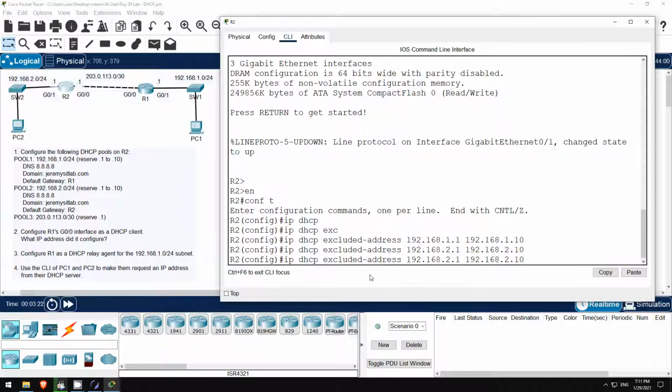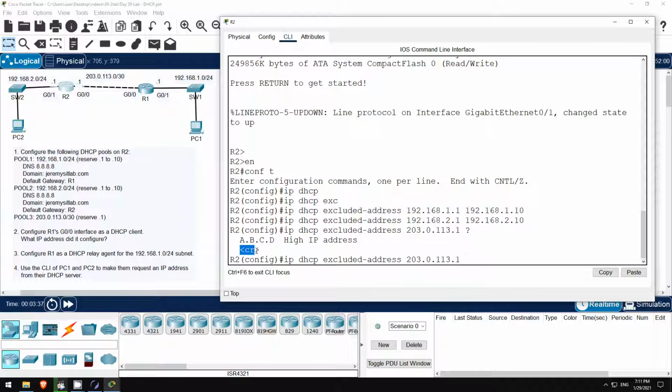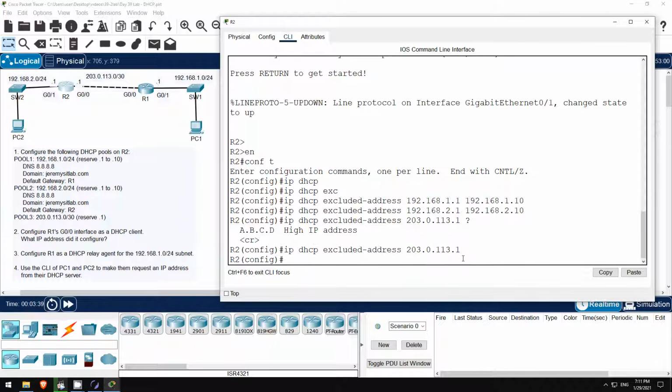They won't be assigned to DHCP clients. Also, I'll reserve .1 from 203.0.113.0/30, which is R2's address. ip dhcp excluded-address 203.0.113.1. Notice if you want to reserve just a single address, you can do it like this. No need to specify a range.